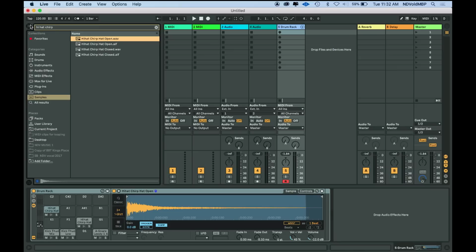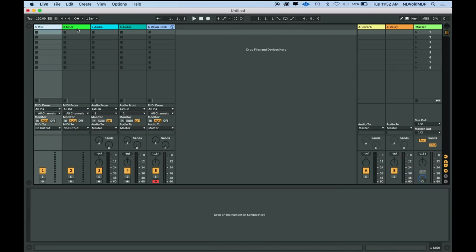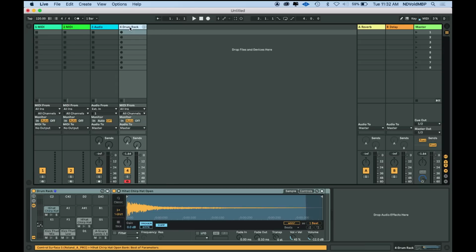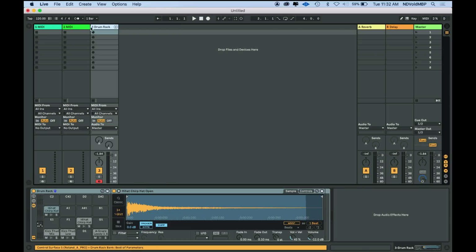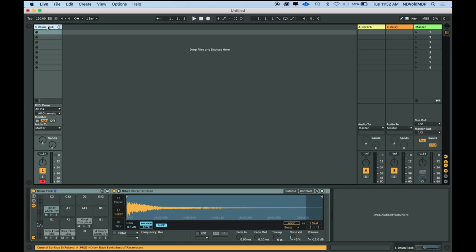All right, let me make some space up here on the window. I'm going to close this arrow, which gives me more space. Now, also, these 4 tracks, MIDI, MIDI, audio, and audio, are default tracks that open up every time you open up a new live set. I don't need any of these things, so I'm going to just get rid of them for now. Clean up some space on my table here. Now I just have the drum rack.